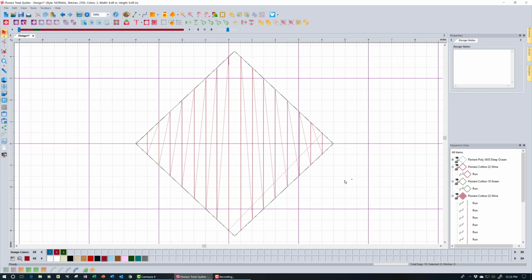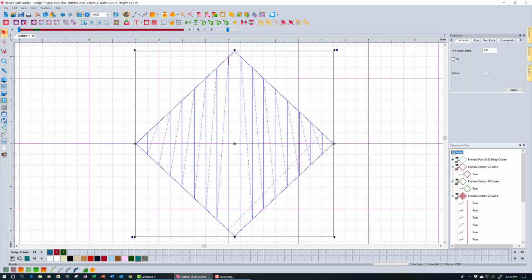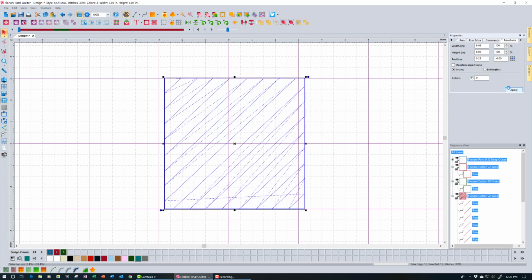All right, so that's actually our block. All you need to do is save it. But before we save it, let's re-rotate it. So let's go to all items, and let's go up to our transform. We did 45 degrees the first time. To rotate it backward, we have to subtract 45 degrees from 360, and that actually makes 315. So if I put in 315 and click apply, that will rotate it back.